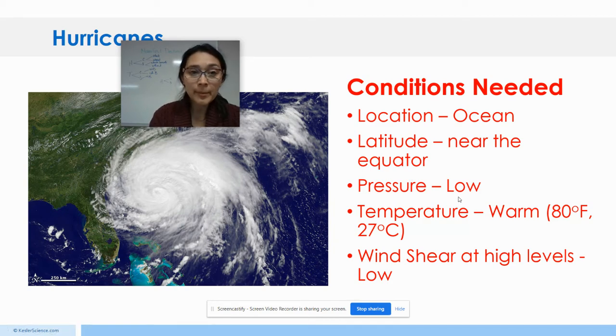Hurricanes do not form in high pressure systems, only low. Remember, high pressure systems give you good weather, so a low pressure system is going to create a storm, and those storms are what turn into a hurricane. Your water temperature needs to be warm, at least 80 degrees Fahrenheit, and wind shear at high levels needs to be low, meaning at high altitudes there's not a lot of wind that will cut the hurricane in half.